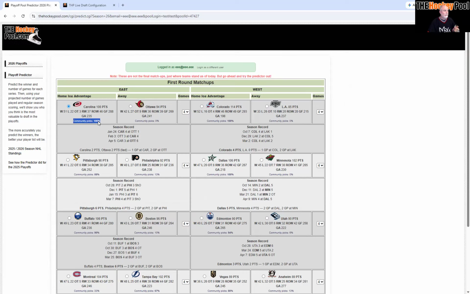Also this year, we've added community picks. Anytime Carolina and Ottawa has been shown in the playoff predictor in the first round as a matchup, the community has voted for one of them, meaning everyone who's used the predictor in the past has picked one of them. So you can use that as a hint.